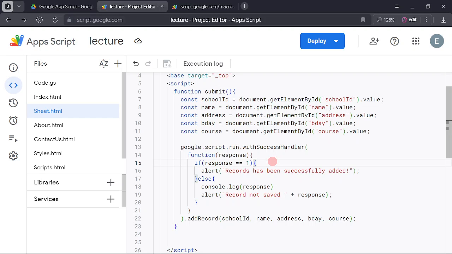So on the next video, I'm going to show you how we are going to retrieve the records and display them in our web application.